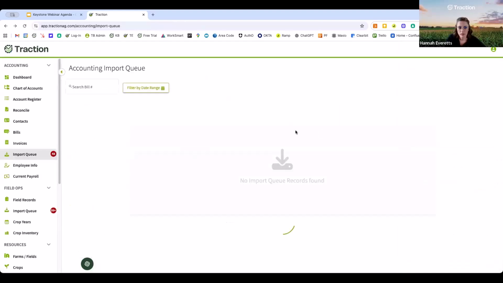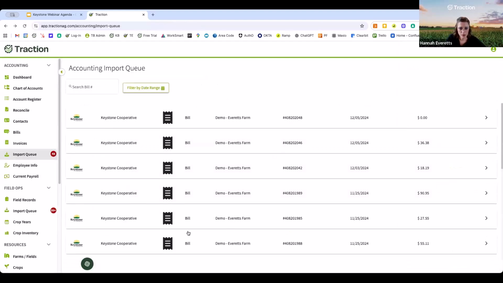Okay. So I've got some of these bills in. So again, I've got things in my import queue. This will continue to update. So these instantly will flow in as they keep coming in. Those higher ones will come to the top. I can also search by bill number.